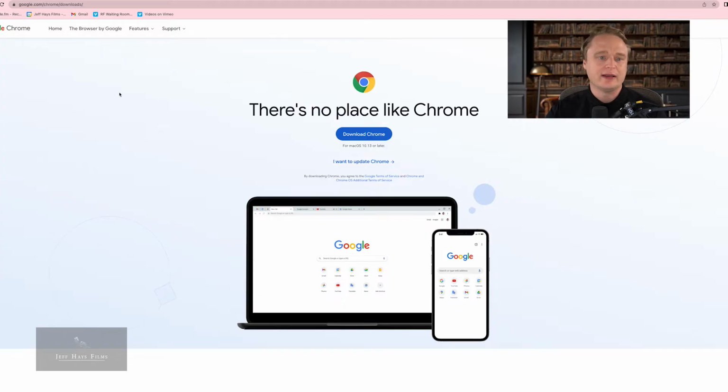So I've got it on the screen right here. This is taking me straight to the website that's going to download the Google Chrome for Mac, but if you have a Windows, it should automatically figure that out for you and take you to that website. So you're going to go ahead and download that to your computer right now.